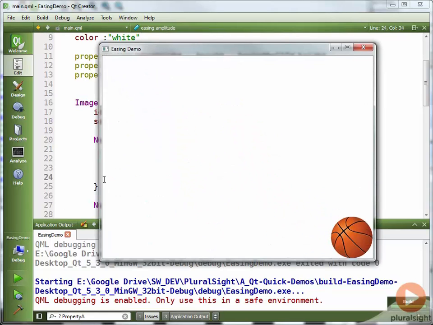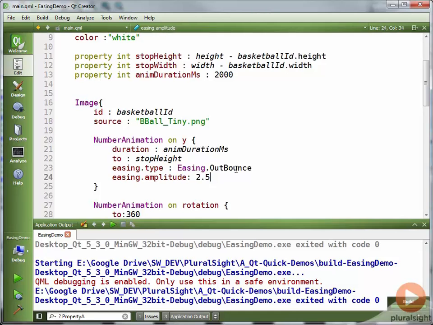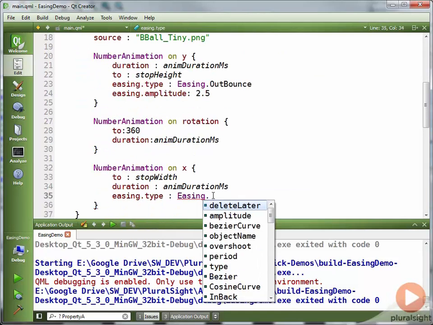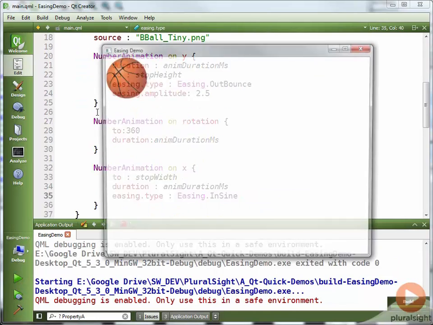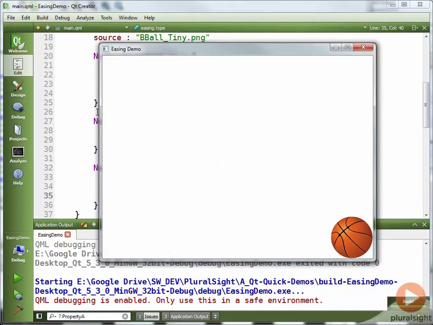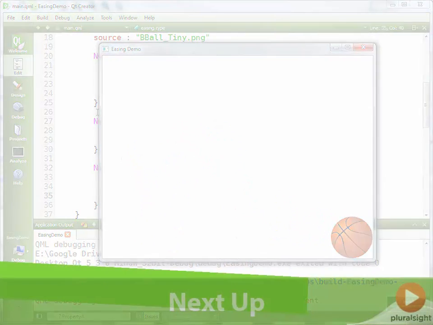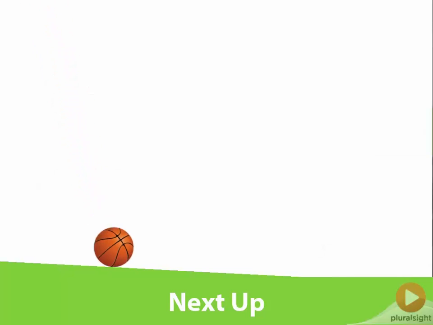And that's livelier. And the lateral movement looks a little too perfect. I'll try a sine curve easing on it. And that's not too bad. Okay, in the next clip, we'll roll into looking at sequential and parallel animations.